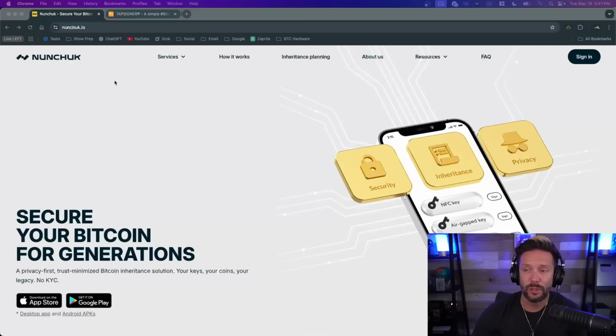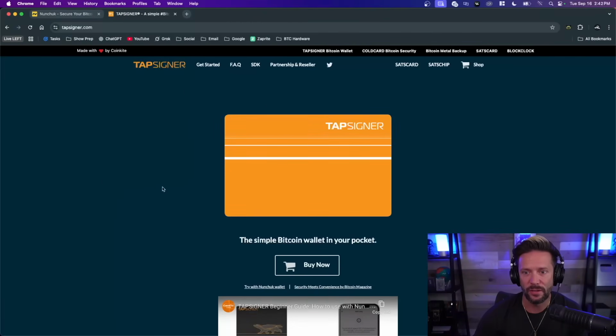Now, that will be linked in the show notes, but also we're going to be using some hardware to set up our multi-sig wallet today. And the hardware I'll be using is the Tapsigner. This is just a little card. It's the same size as a credit card, but it's NFC, meaning you tap it to the phone in order to approve transactions. So I'm going to be using a couple Tapsigners today in this example.